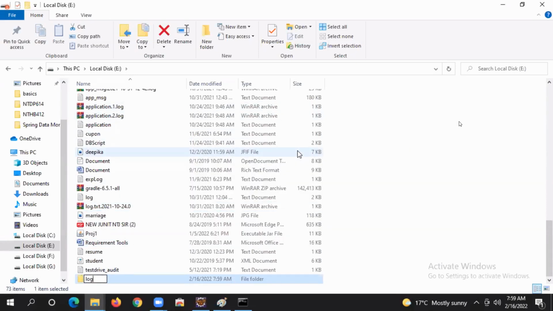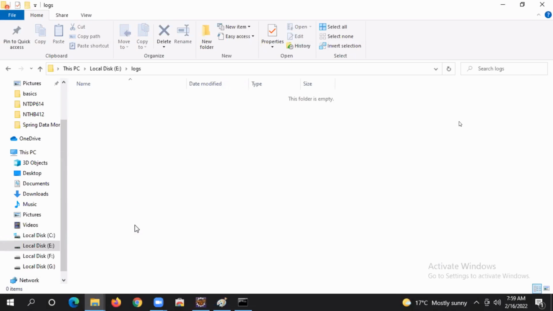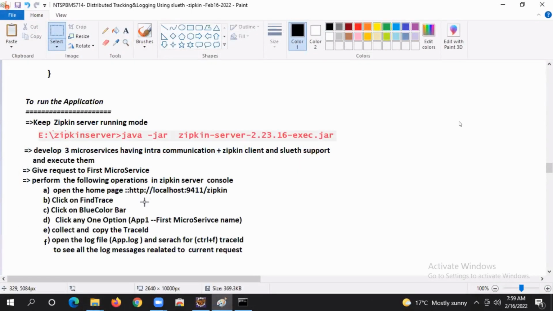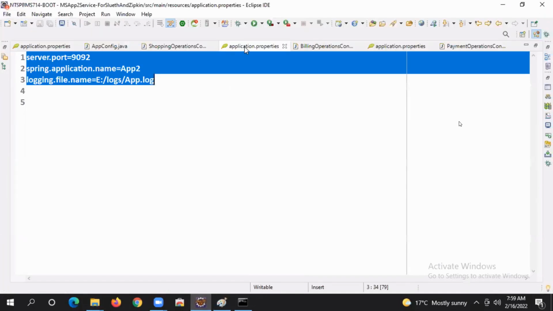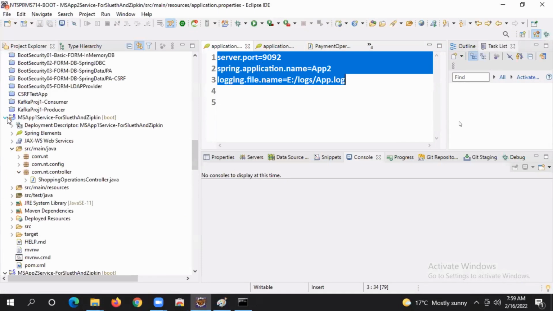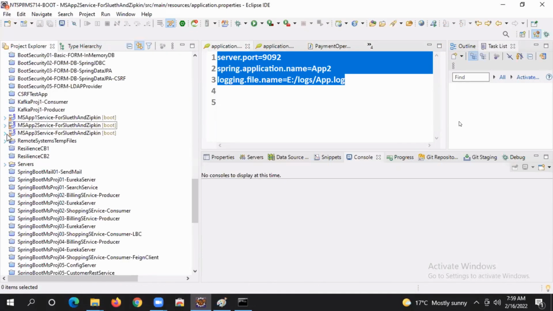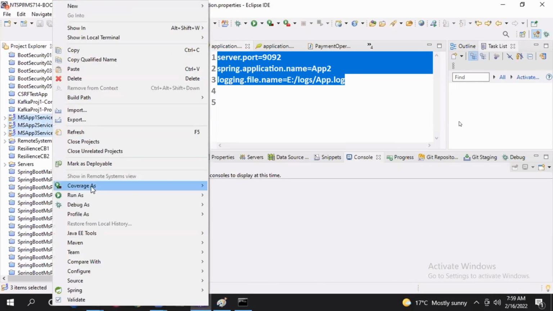New folder, logs folder, guys. If it is already there, fine and good. Next, run the 3 microservices. Tell me, can we run all 3 microservices at the same time?